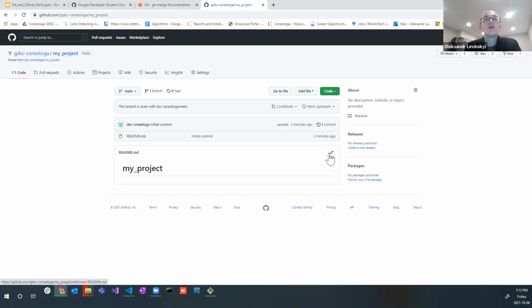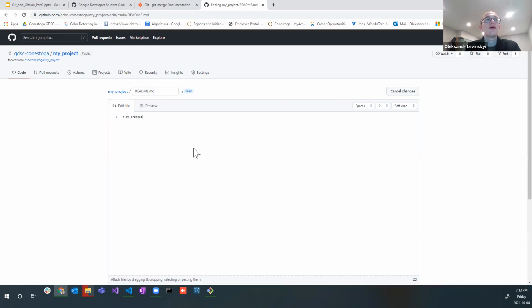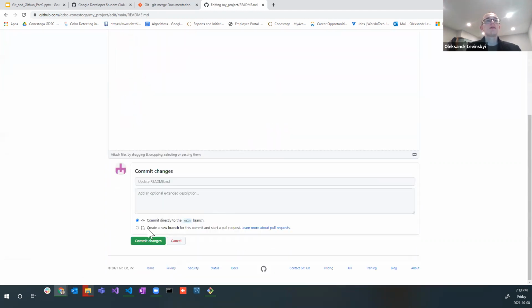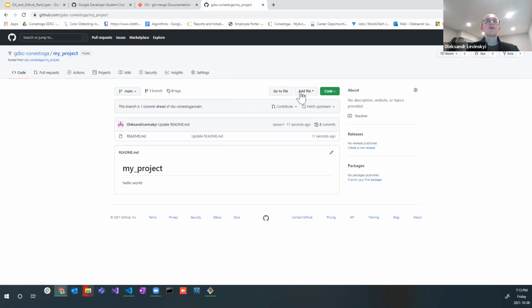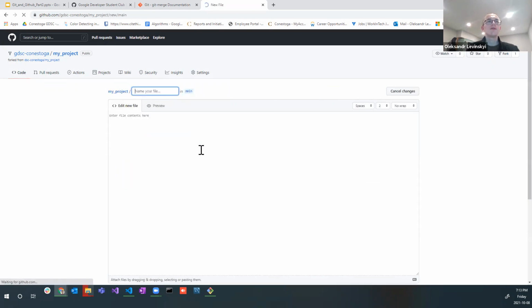And now imagine I want to do some changes. So I do like hello world 1. So I do 1 commit on my, again, I'm under my GDSC Conestoga. So this is not the original source of that repo, right? So, and then I want to add another file. So I create a new file like index.html. And I just do hello world.